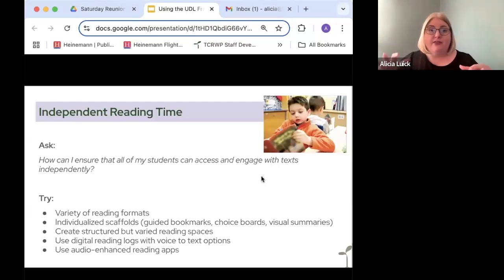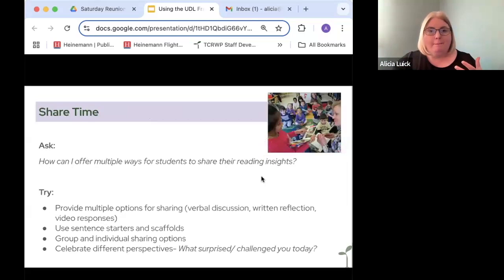Could we create varied reading spaces, thinking about where kids learn best in the room? Might they use digital reading logs or have text, voice to text options there? Maybe for some of our kids, we have apps that are audio enhanced so that as kids are reading, they also have the audio reference in the background as well.